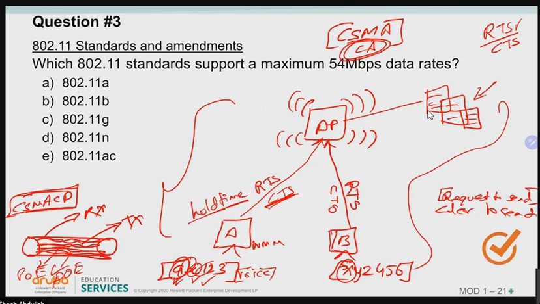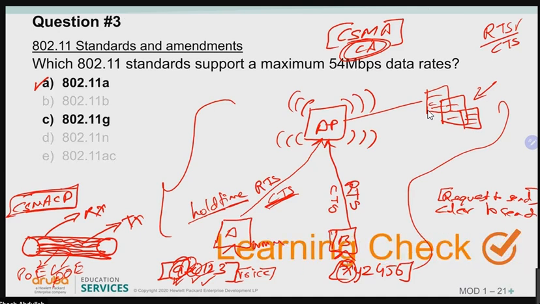Okay, can you answer this third question, please? Which 802.11? A, very good. B. NG.